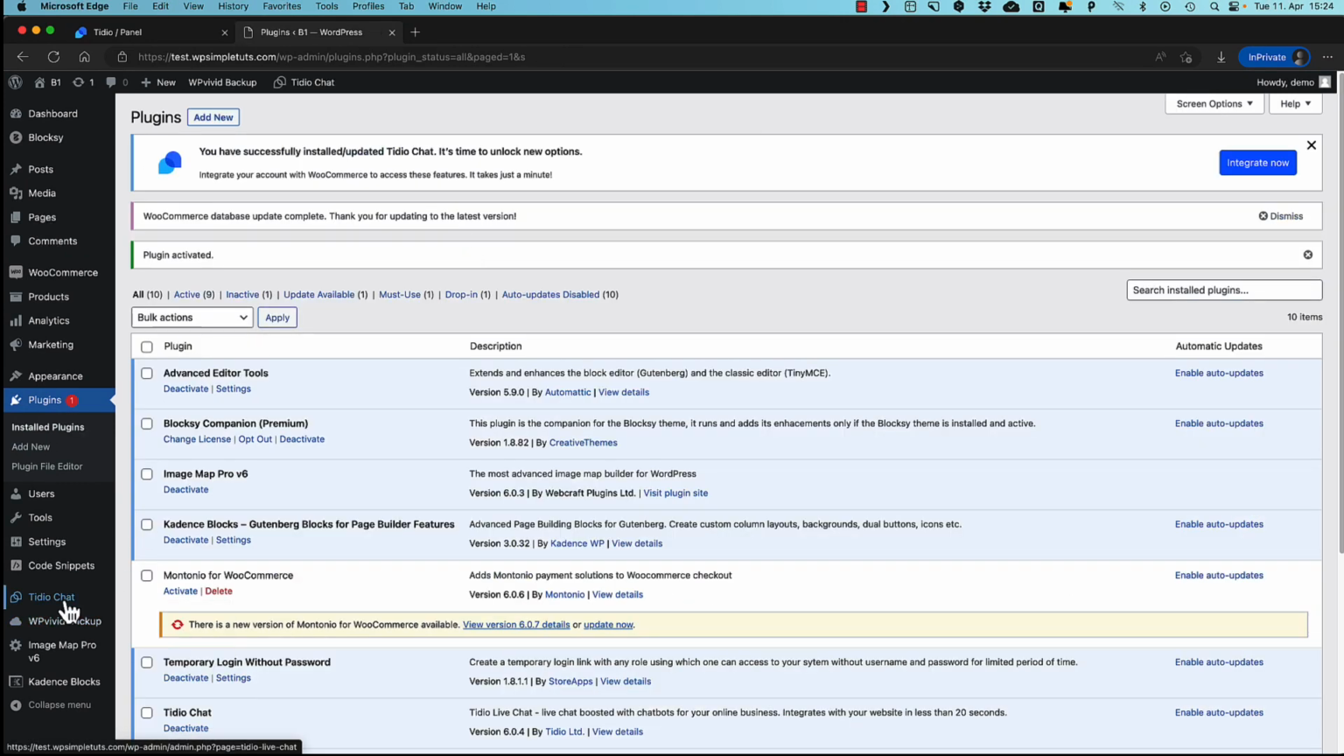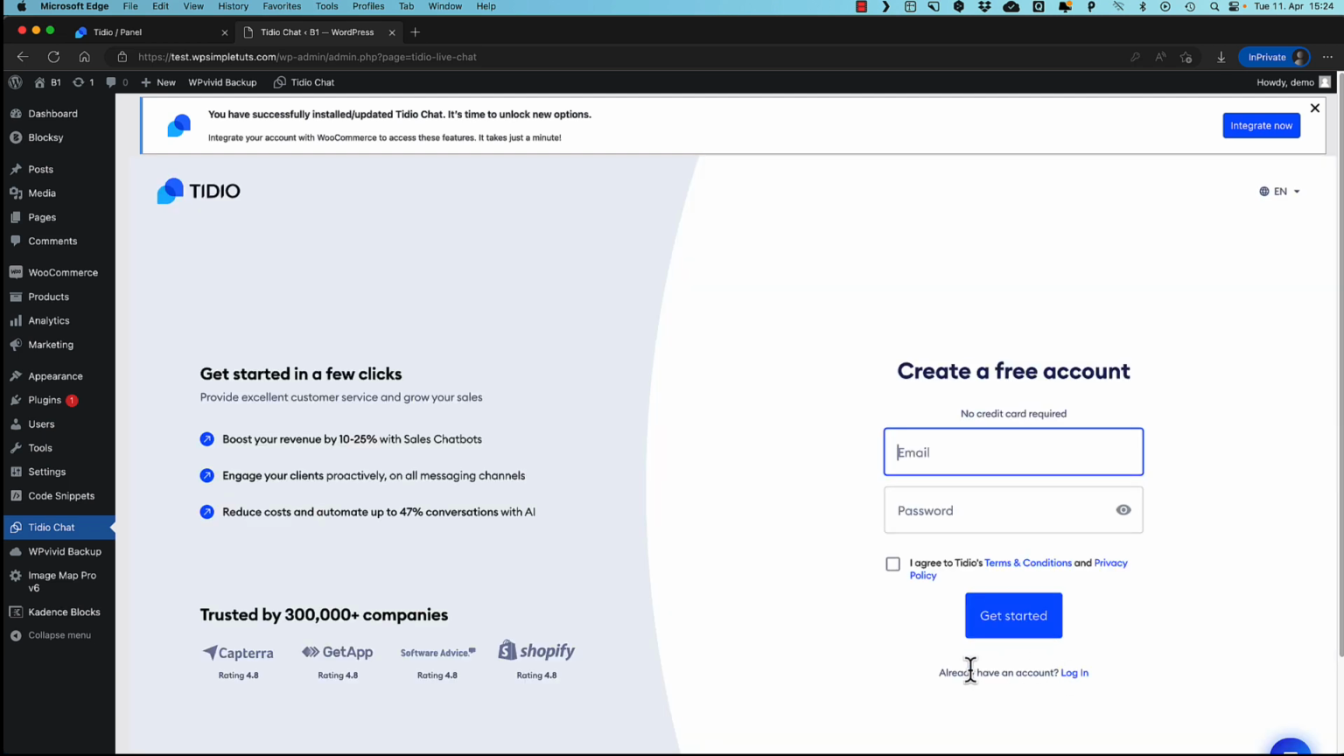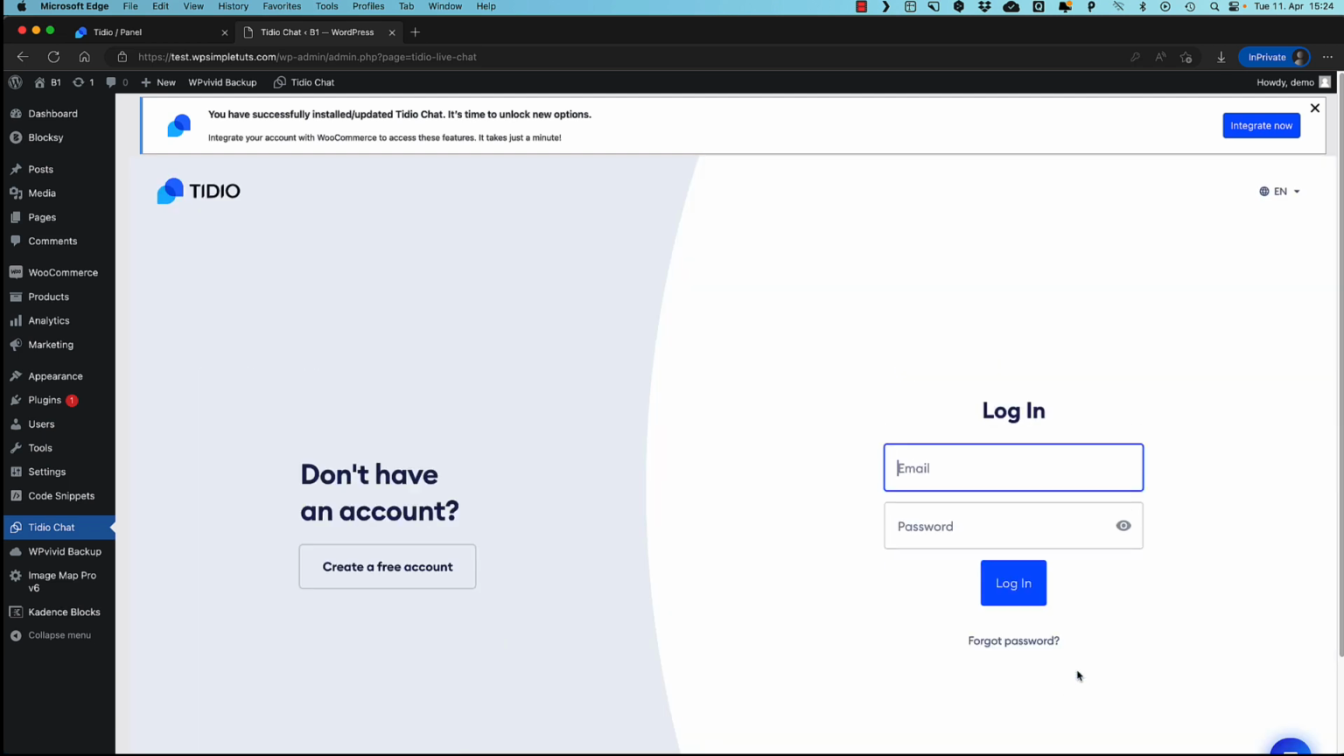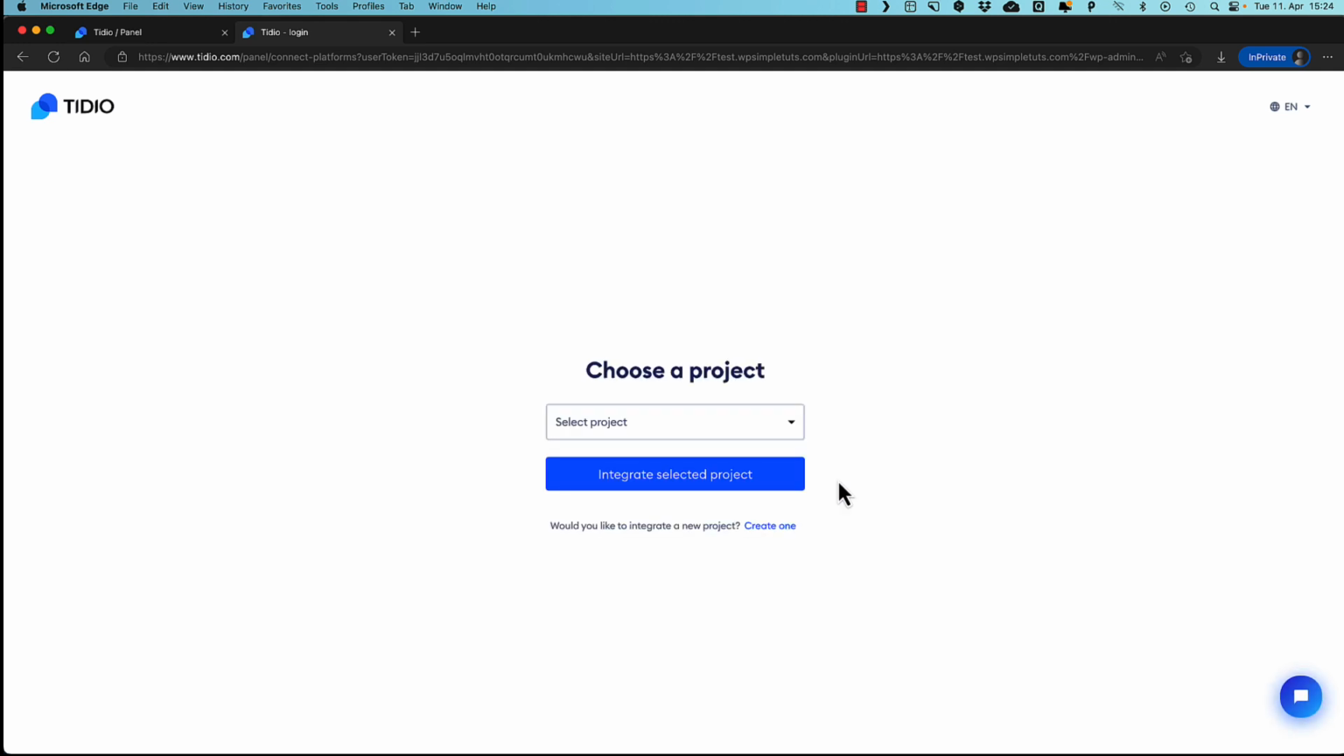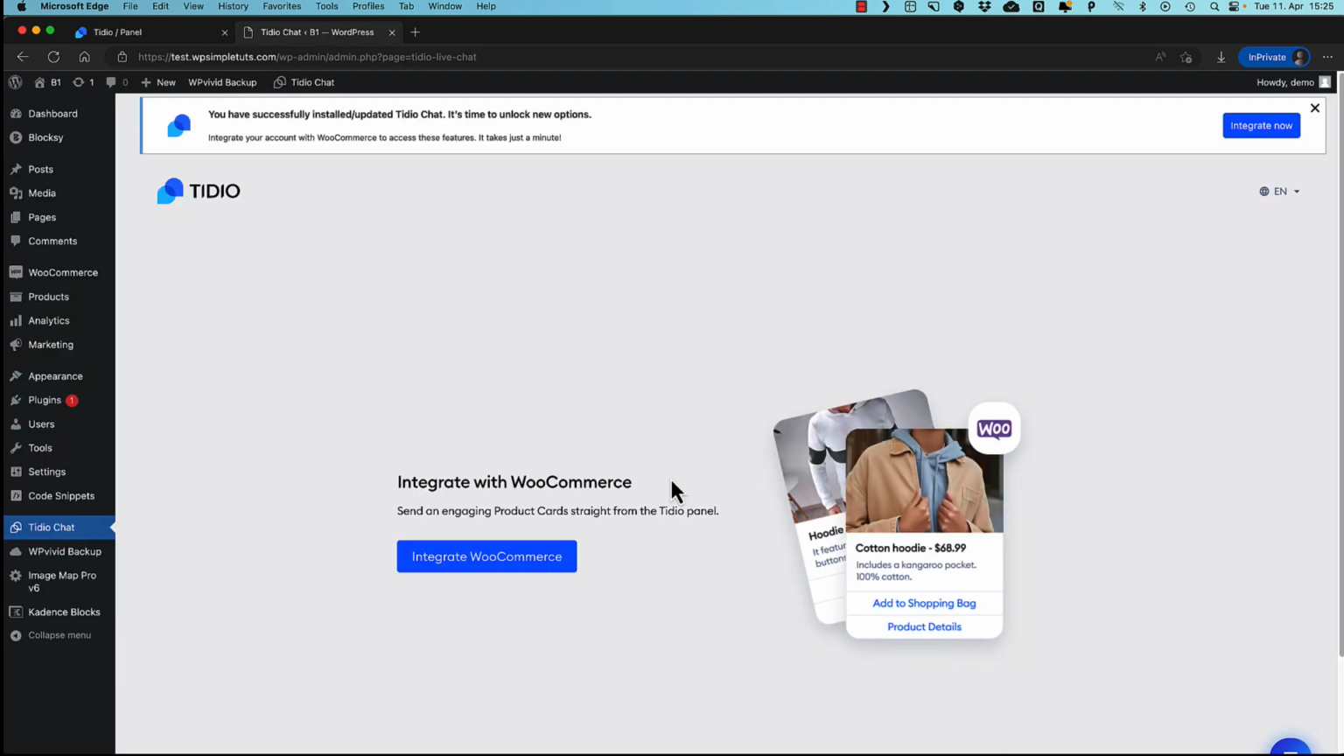Now let's go to the Tidio chat here. Already have an account, log in. And now log in using the credentials you used for creating your account. Log in. Select the project. If you have more than one project, then you can select those here. Maybe you have more than one site, then all those sites are appearing here and you just select the integration. Since I'm using WooCommerce on this site, I'm going to also integrate WooCommerce. Approve.